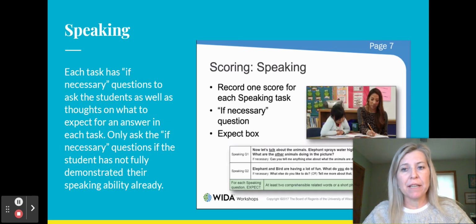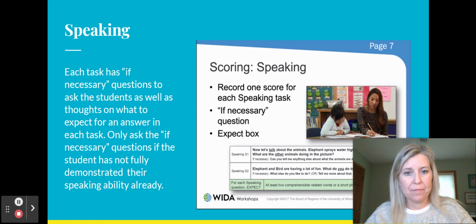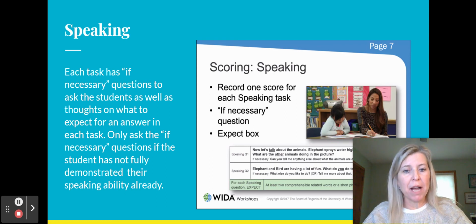Each task has an if necessary question. These questions are to be used only if the student has not fully demonstrated their speaking ability already. Use the if necessary question only if you do not have a complete answer from the student. The expect box will show you what you are looking for as an answer to the question.